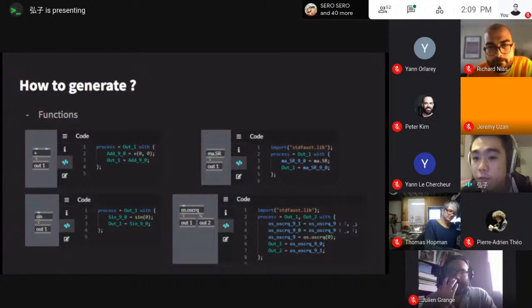Then the sin has one input and one output. So here it's sin(0) because it doesn't have any cable connections. For plus, it has 2 inputs and 1 output, and the os.oscrq, which is an oscillator based on 2D vector rotation, is special because it has one input and two outputs. So we need to give an identifier for each of these outputs. So the code is a little bit longer.